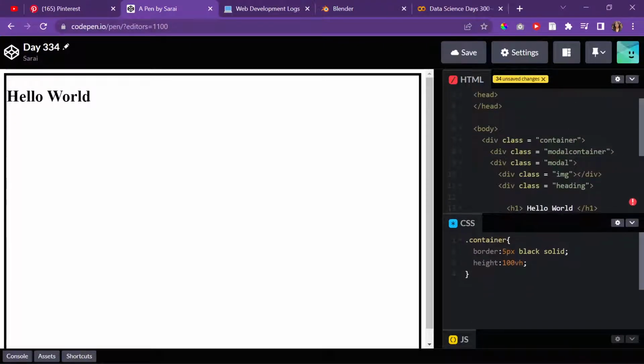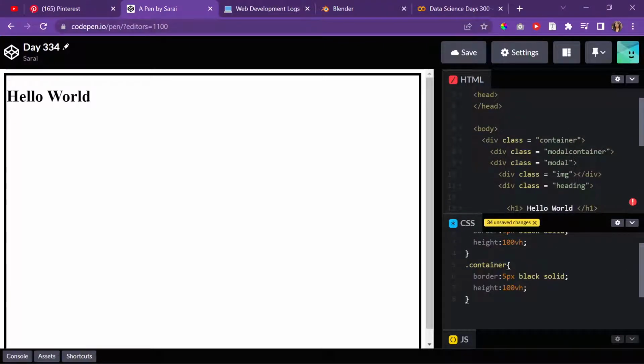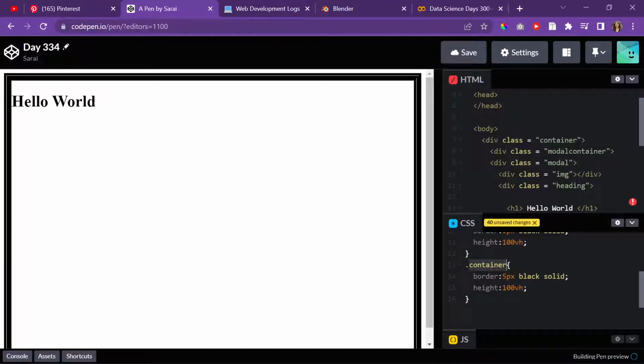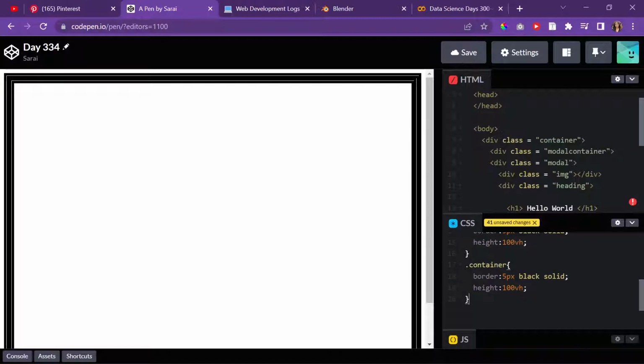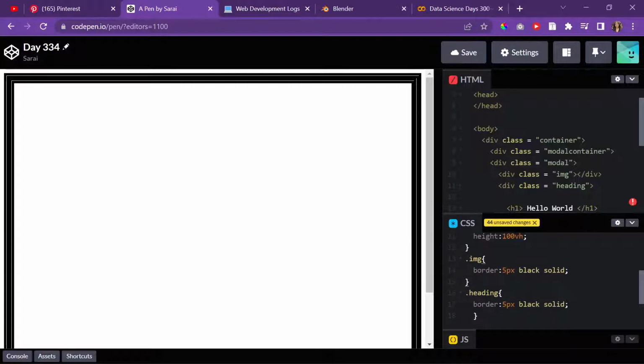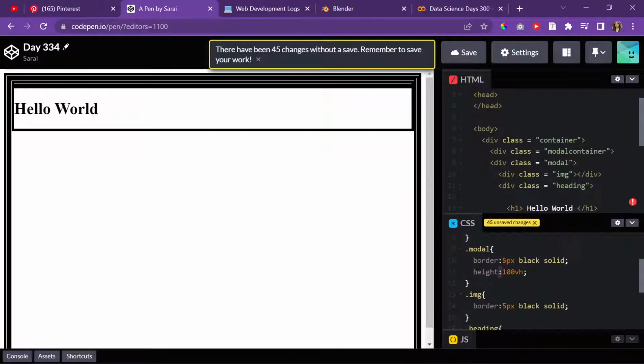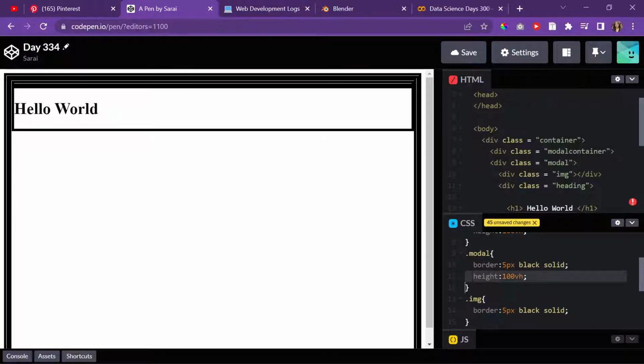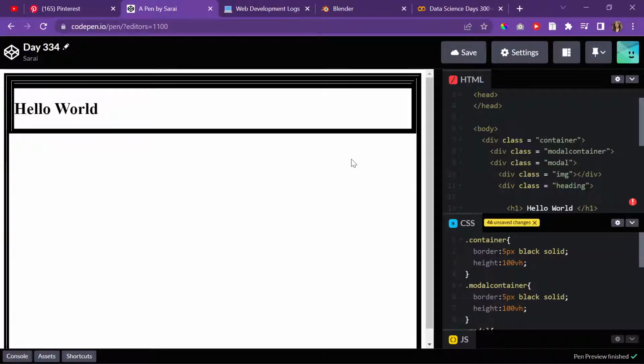So I'm just going to go here and give everything a border. I'm just going to copy this a few times, change it to modal container. That's not how you spell container. And then change this to modal, change this to image, change this to heading, and I'm just going to remove the height of everything. I'll probably remove the height of this also. Alright, so that's what we have so far.